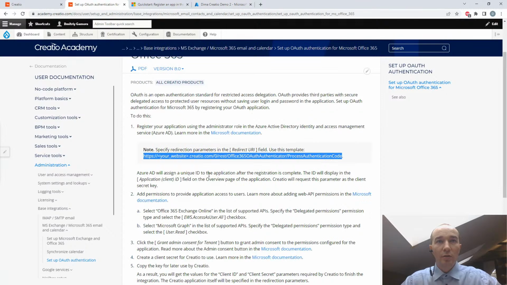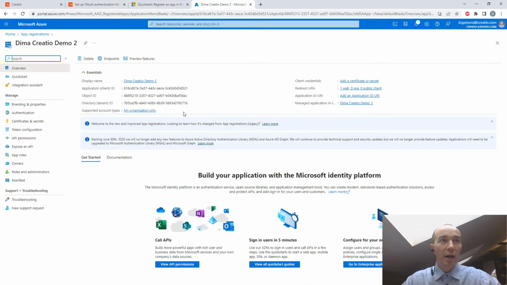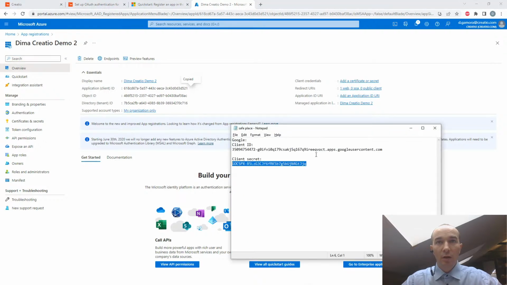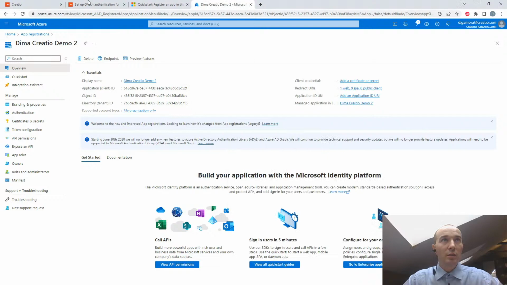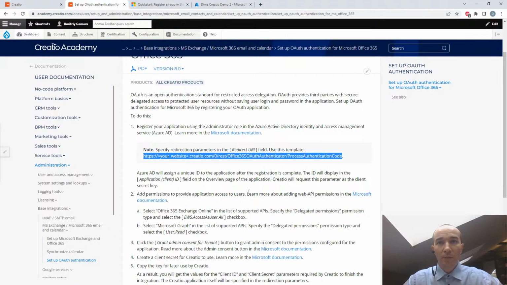Azure will assign a unique ID for my application. This will be my application client ID. So I already have my application client ID, this one. We can already copy it into our safe place. Here it is. It's important. And what we need next, let's look at it. So we have to look at API permissions.